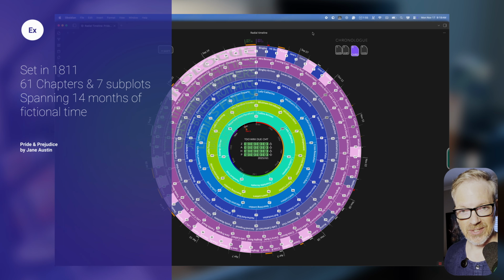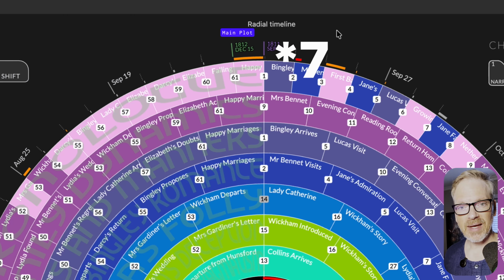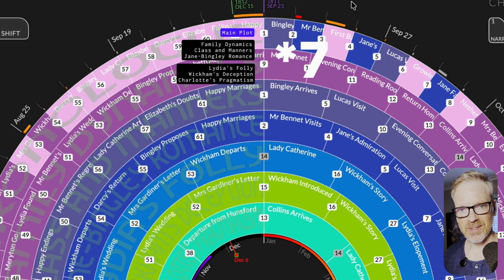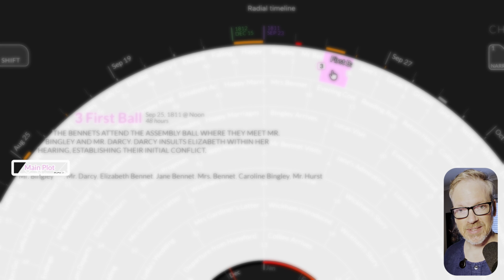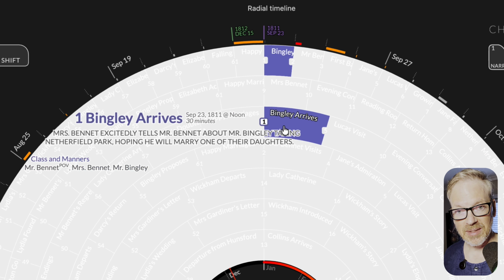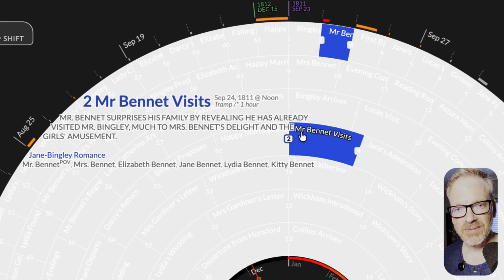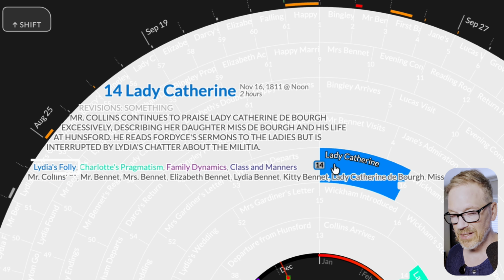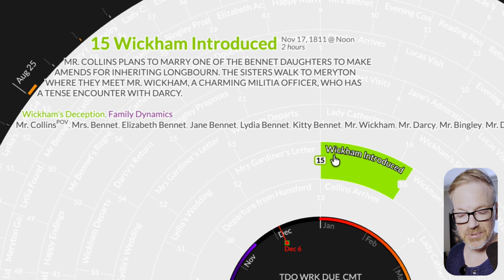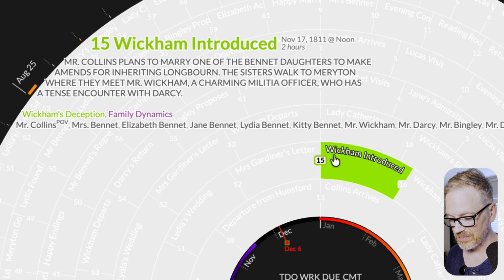Now let's take a look at a classic of literature, Pride and Prejudice by Jane Austen. Here we have 8 subplots. First of all, we have Elizabeth and Darcy's main plot. Then we have the Jane Bingley secondary romance. Then we have Lydia's folly, charting her reckless descent, followed by Wickham's deception, which anchors the story's moral conflict.